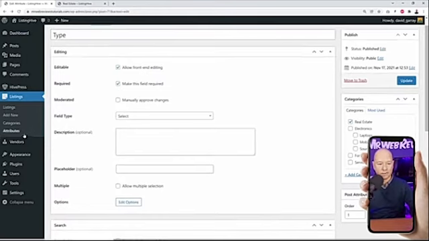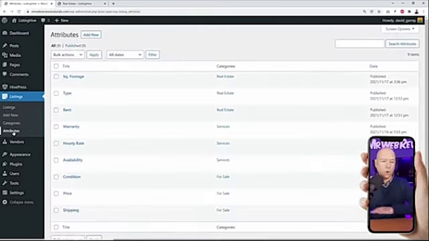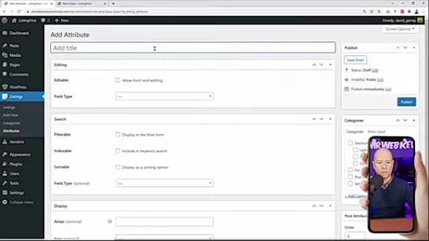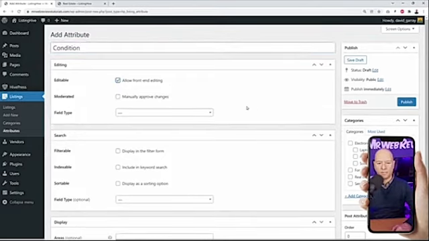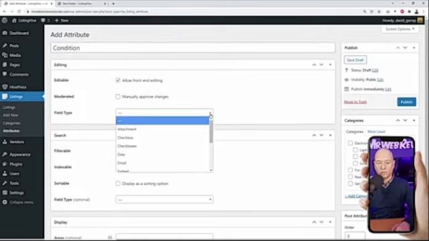Now let's create a new one all together. So we're going to create a new one. So let's add new and let's give it a title. So let's continue with the idea that you're selling electronics. Okay, so let's say you want to know what's the condition of the item. So we have condition, and then we're going to select here allow front editing and field type. So we're going to give them a few different options.